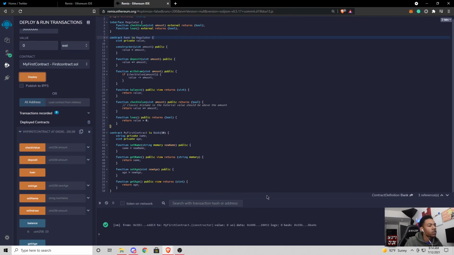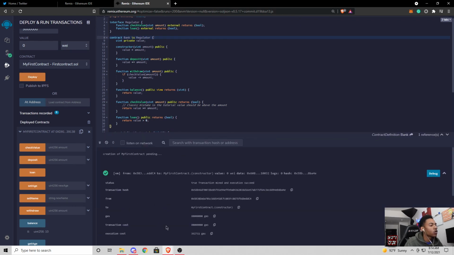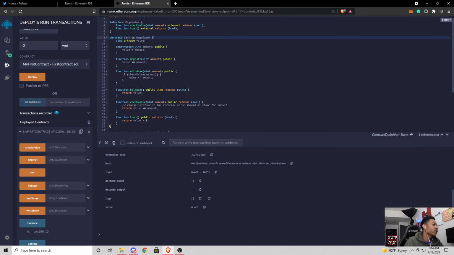So let's say we click deploy, right? We have our new contract here. As you notice, we have a little bit more options on our bank regulator. We can do our check value, our set age. Let's say we want to set age at 21, and this is where you can see how smart contracts can be used more in real world situations. I know it's hard to see real world situations in this because it may not come clear, but here's a good example. We can do our set age at 21, set name Trent V Manager, right?